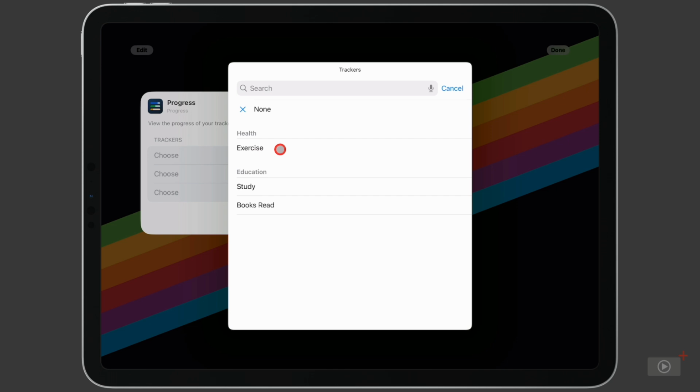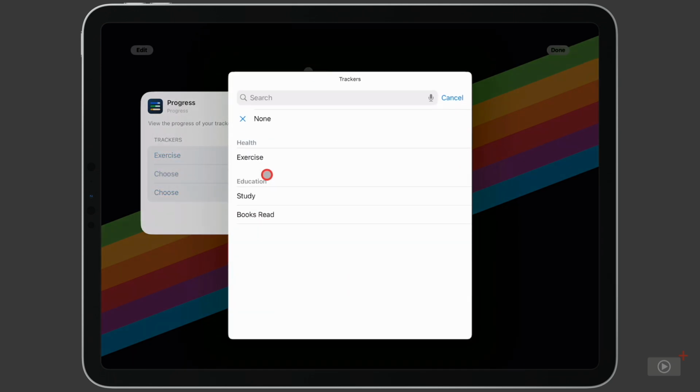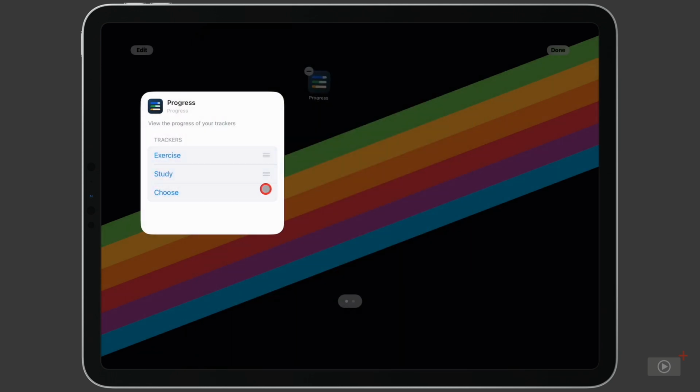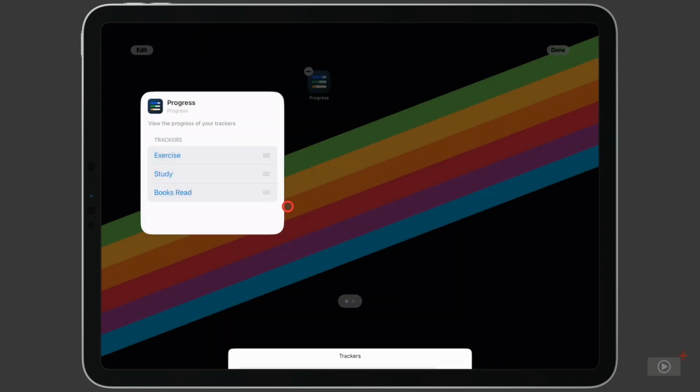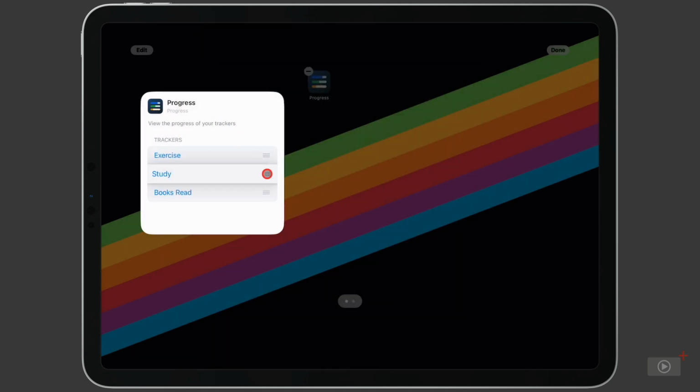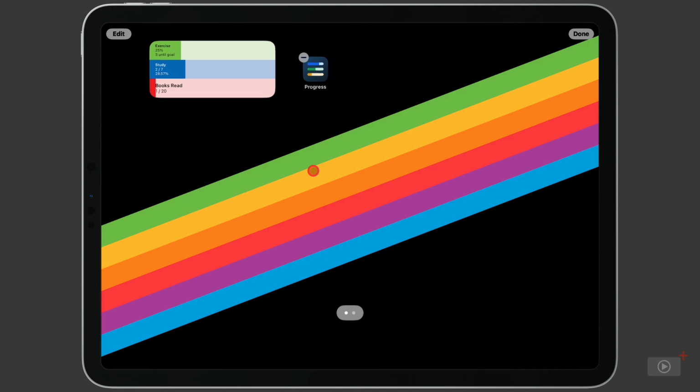We can add 3 different trackers to view in this widget. Once you've selected them all, you can rearrange them too by clicking and dragging the hamburger icon on the right-hand side. Once you've finished customizing, click off the screen, and now our widget is displaying those 3 trackers. We can see our progress in the moment.